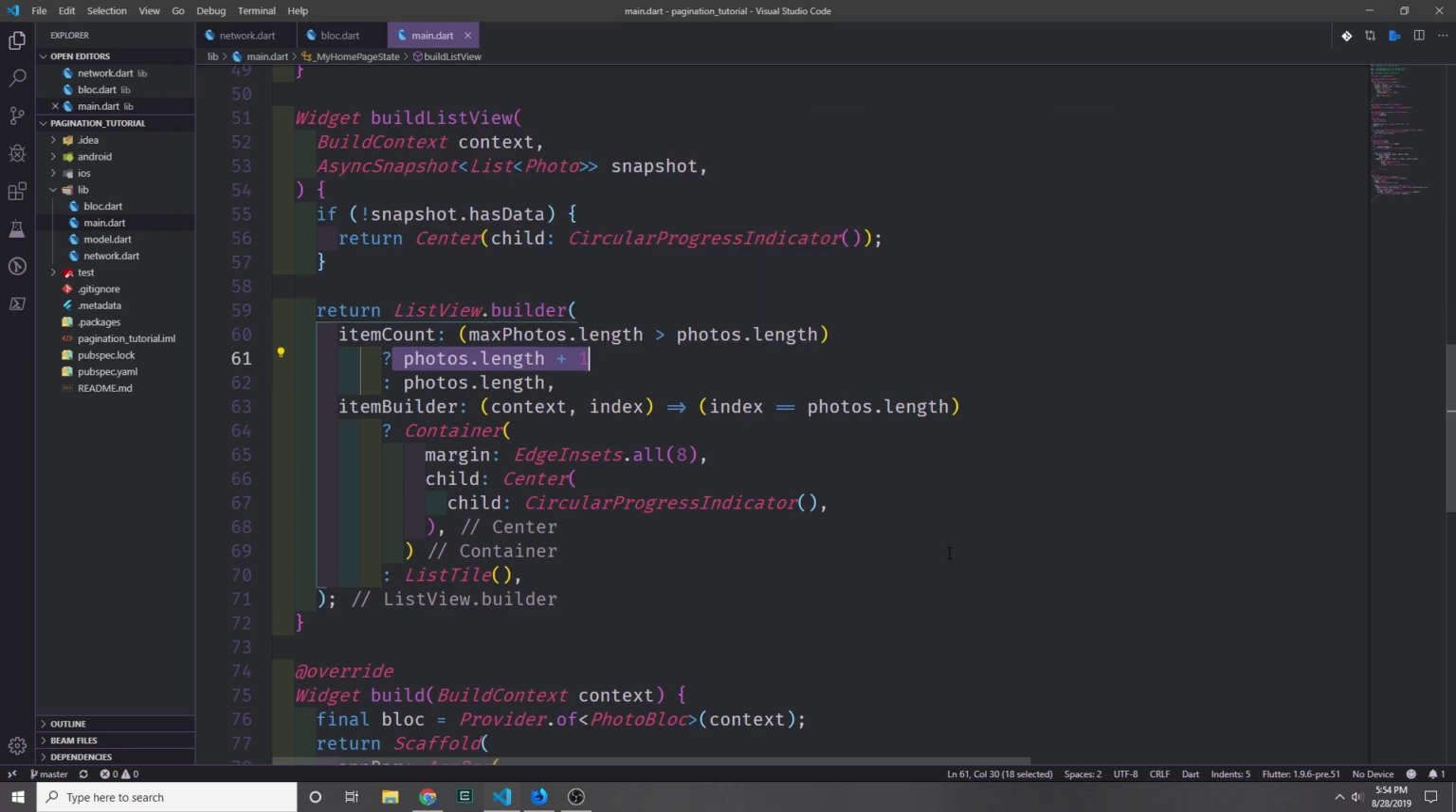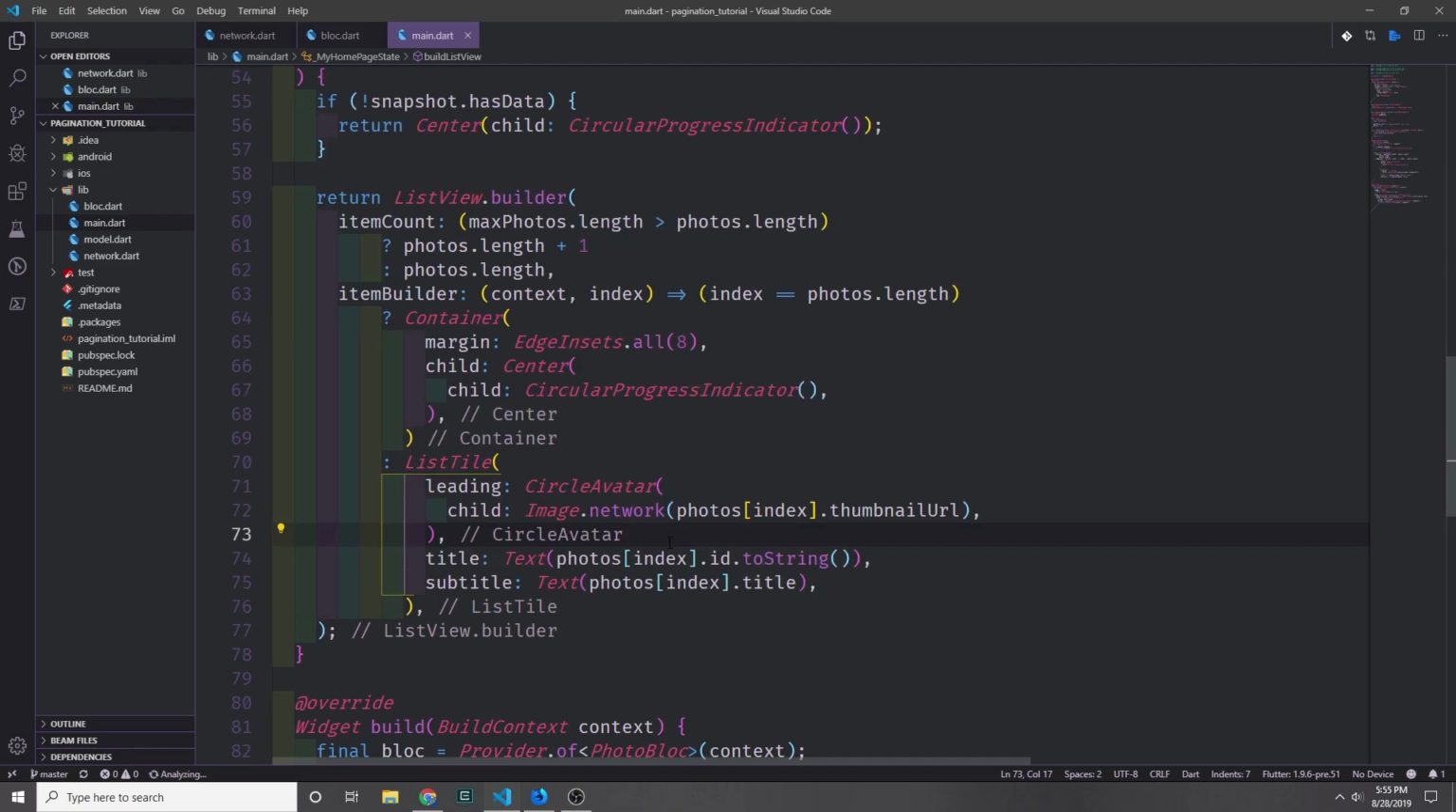And then when we get to number 51, we'll have a circular progress indicator down there, which will appear until the length of our photos list increases because of our call to the API. Finally, we can go ahead and define how we want our data to look inside of the list tile. So we can have a circular avatar with an image network, and we can use the thumbnail URL to add that image there, and that will be the leading item of the list tile. Then the title will be our ID, and then the subtitle will be the title of the picture.